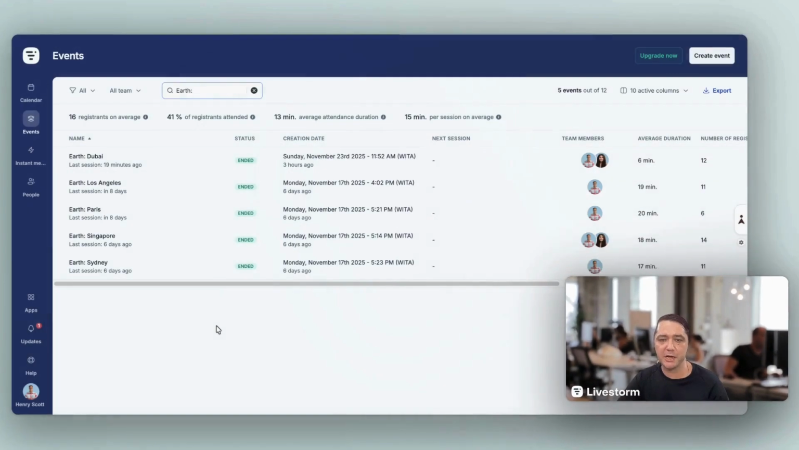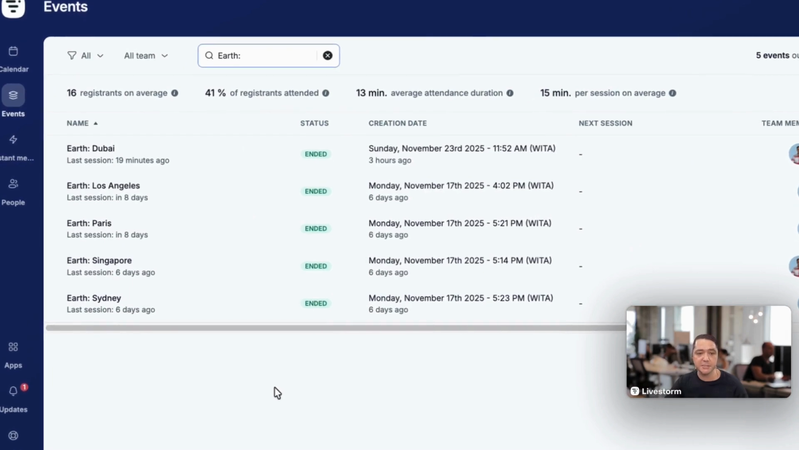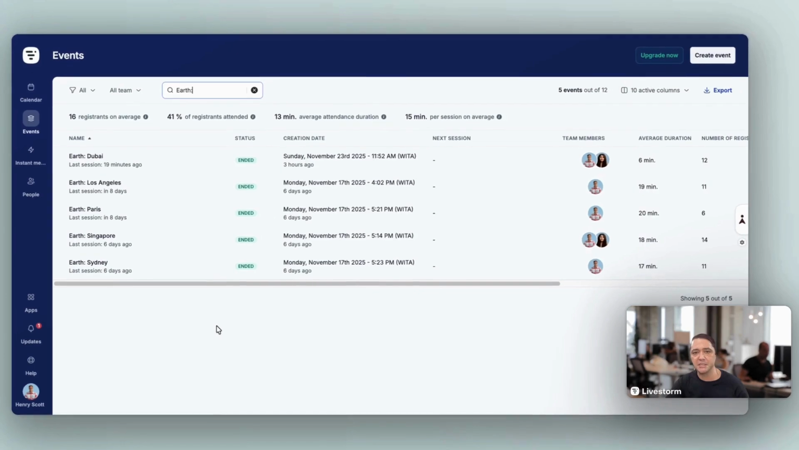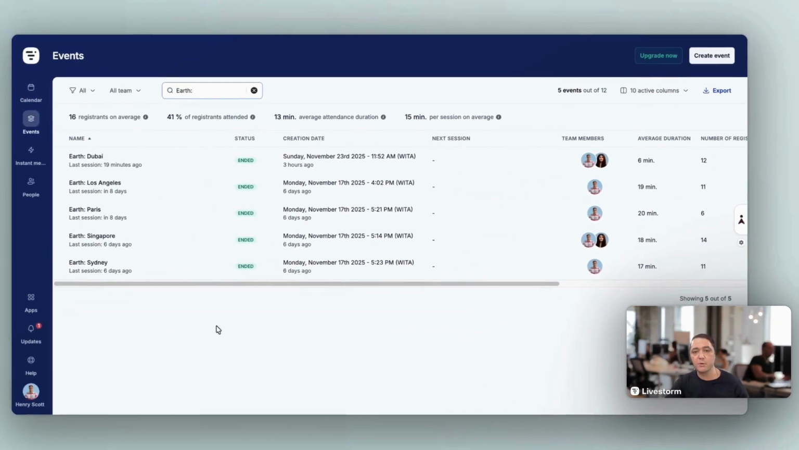Okay, so let's jump into our Livestorm dashboard. For this example, I've created 5 different events: an Earth Series, Dubai, Los Angeles, Paris, Singapore, and Sydney. Now they each have one session and they both have registrants, and some of those registrants have attended. So what I want to do is see how many of those registrants have attended. But for now, the first thing that we want to do is make sure that our HubSpot integration is enabled.